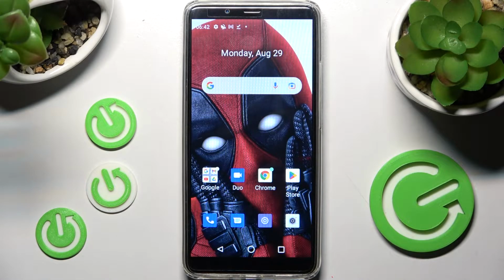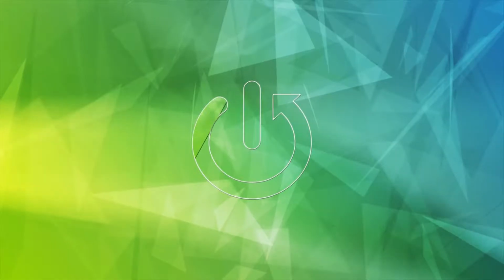Hey, in front of me is CUBOT Note 9 and today I would like to show you how you can download and apply iOS Launcher on this device.